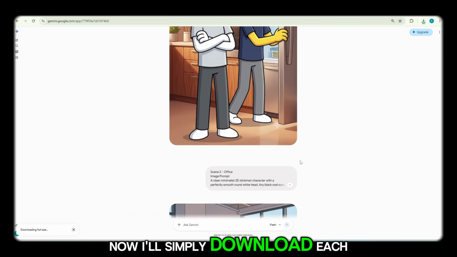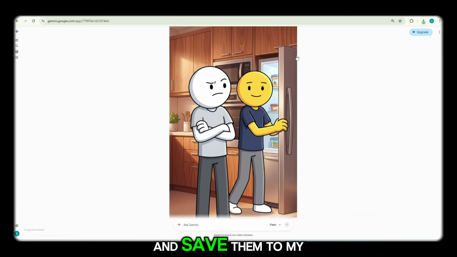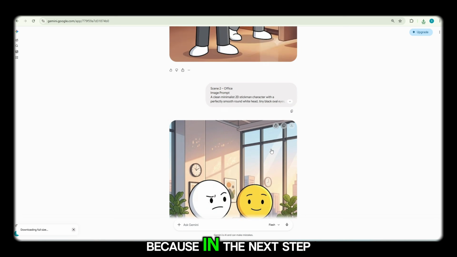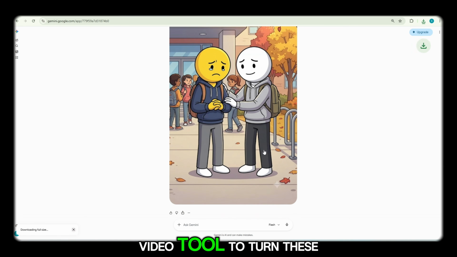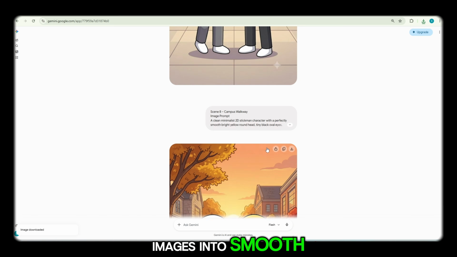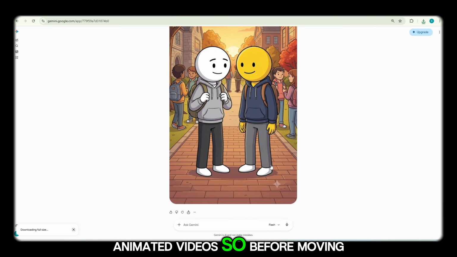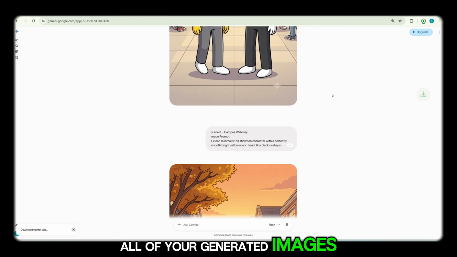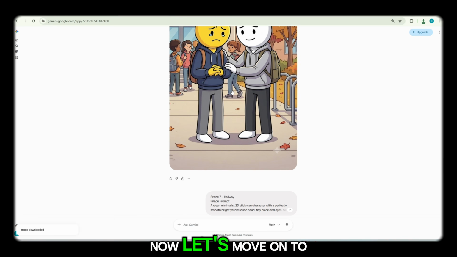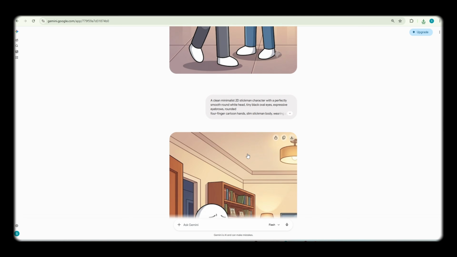Now I'll simply download each image one by one and save them to my computer because, in the next step, we're going to use a 100% free AI video tool to turn these images into smooth, animated videos. So before moving on, make sure you've downloaded and saved all of your generated images. Now let's move on to the video generation section.